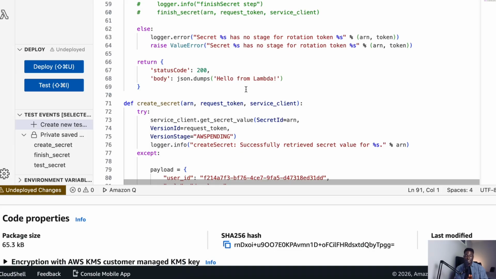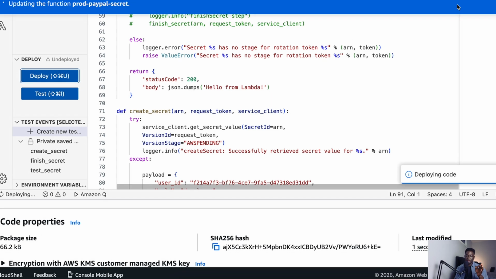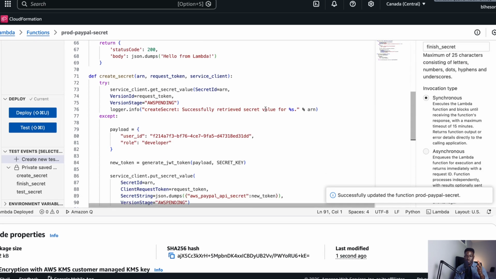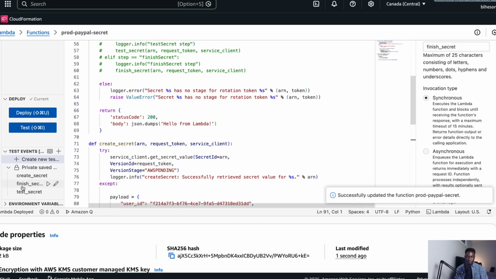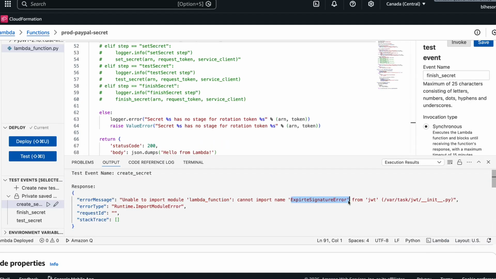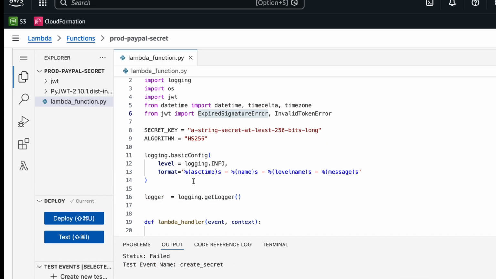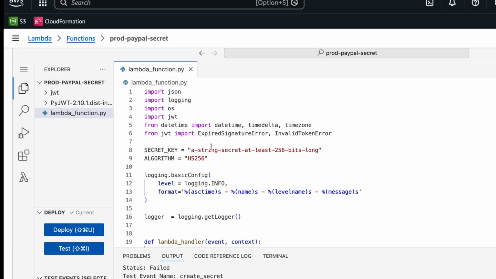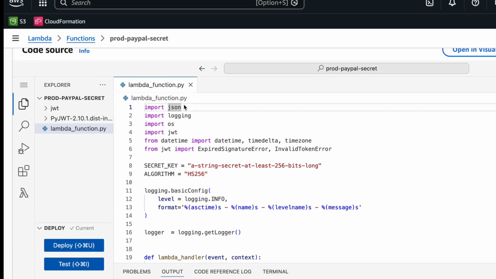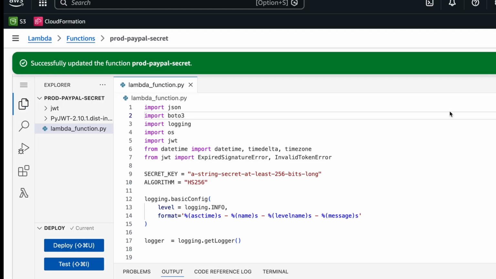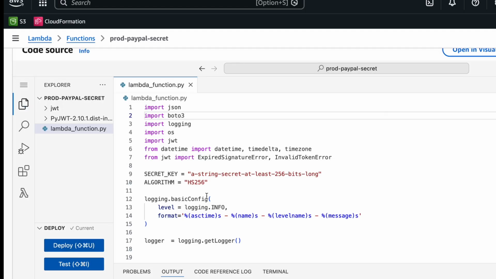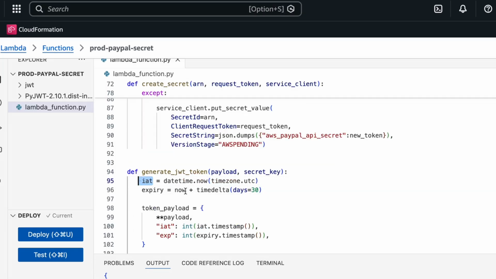But however, let us test our createSecret and see if it works. Of course, you deploy to ensure that what you've done is working. So let's go to createSecret. Fingers crossed. Let's see if it works. Okay, I think I got the name wrong. It's expire. So since we're using Boto3, we need to import that also. So before we proceed, I noticed another error in line 96. The variable name is supposed to be IAT and not now.